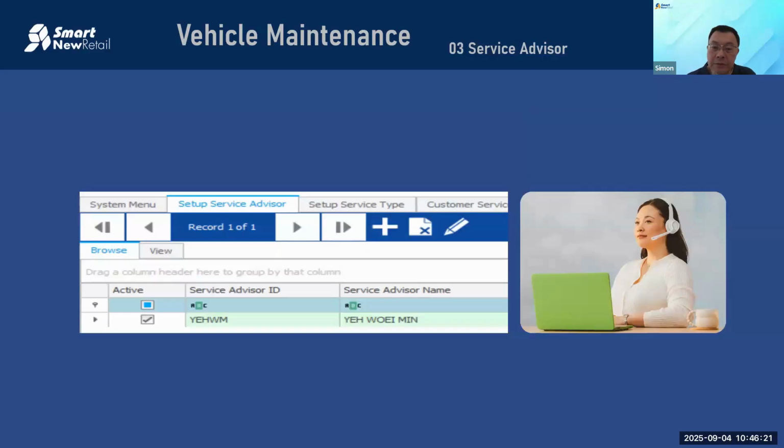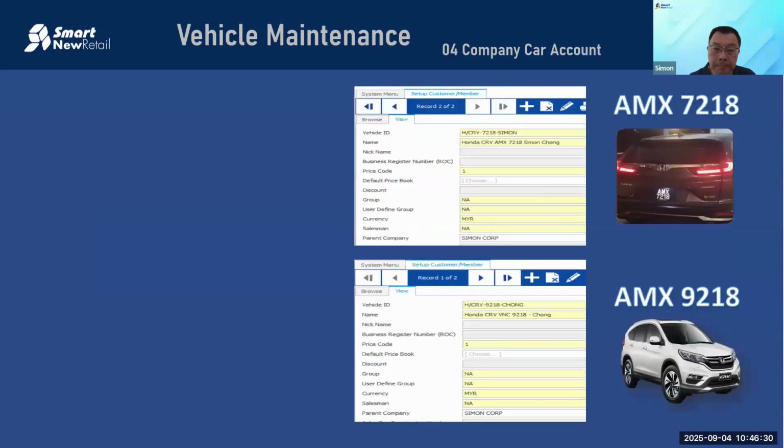So last is the service advisor. I think this is the caller, the one who makes the appointment. This is what we call the service advisor. The new type now in our workshop system here.